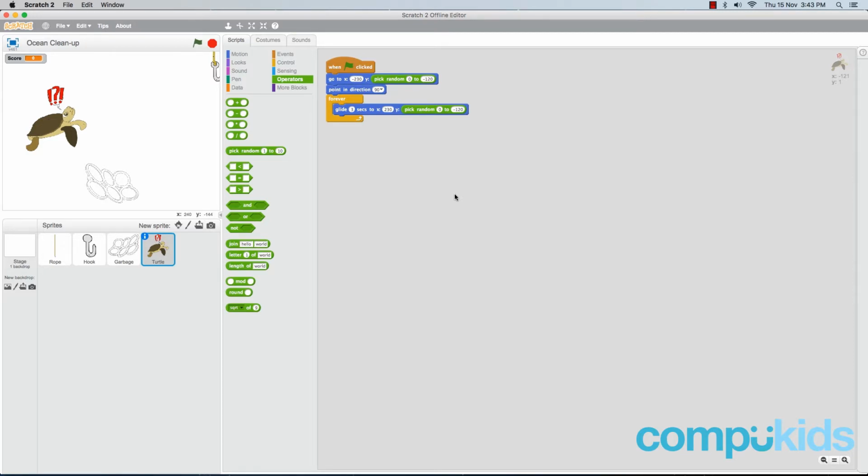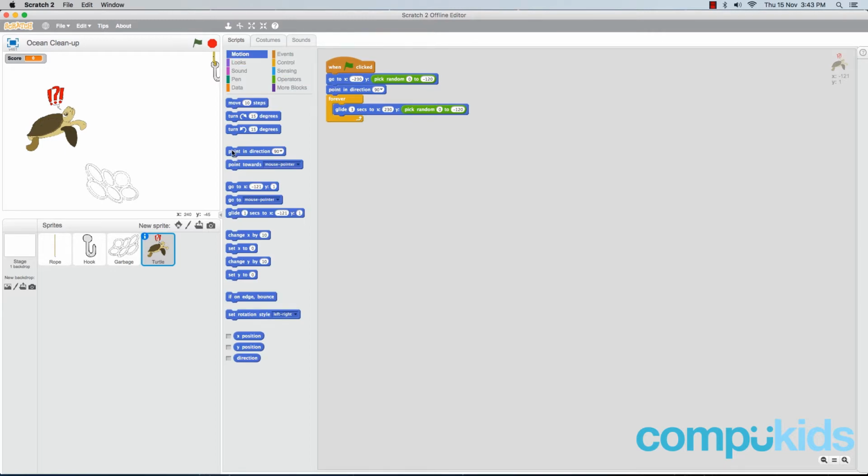Okay, now when the turtle reaches the right hand side of the screen, we want it to turn around, point towards the left, and then glide to the opposite side of the screen again. So the first thing we're going to do is go to Motion and add in a point in direction 90 piece. But click on the little black arrow to bring up the drop-down menu and select minus 90, which will mean the turtle will now face towards the left.